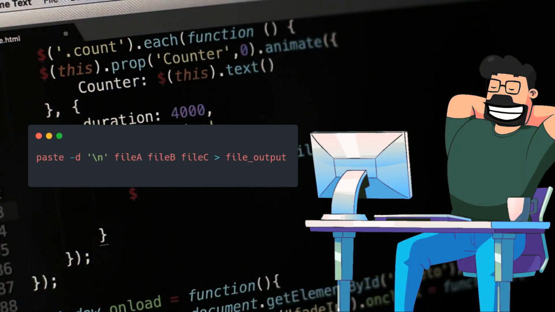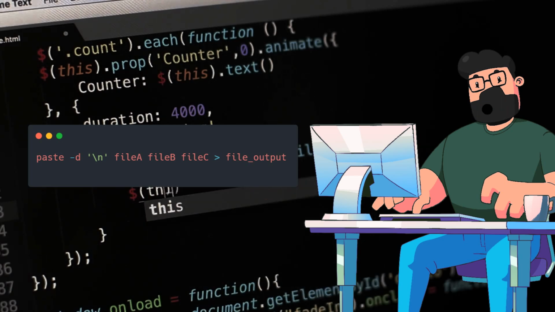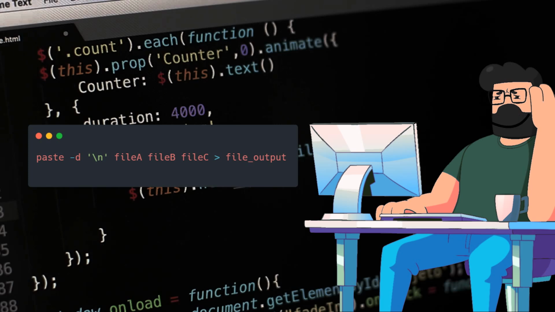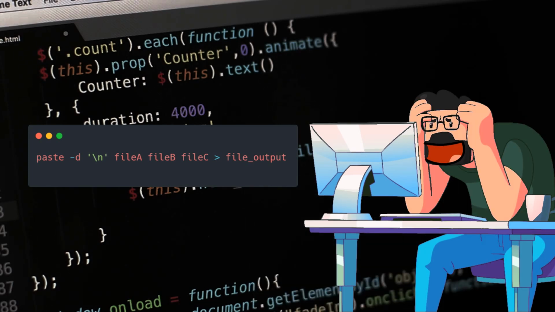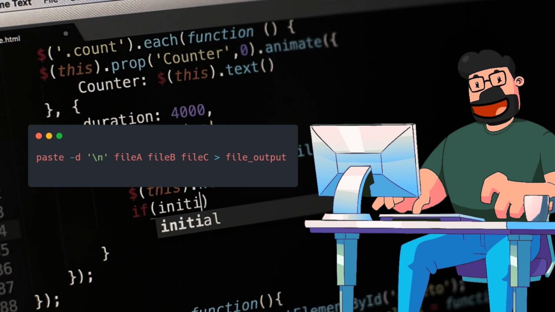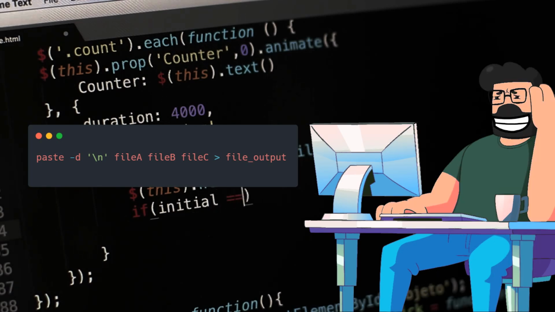Expanding on our previous solution, we can achieve the same merging result by utilizing a slightly different approach. This time, we use the delimiter $n directly within the paste command. The effect is the same, smoothly merging the lines from each input file into a single output file. It's all about finding the method that works best for you in your specific merging needs.